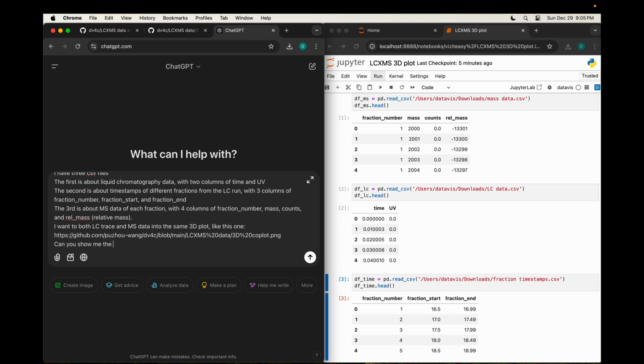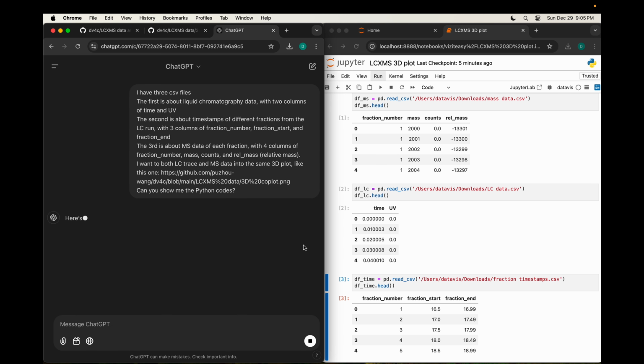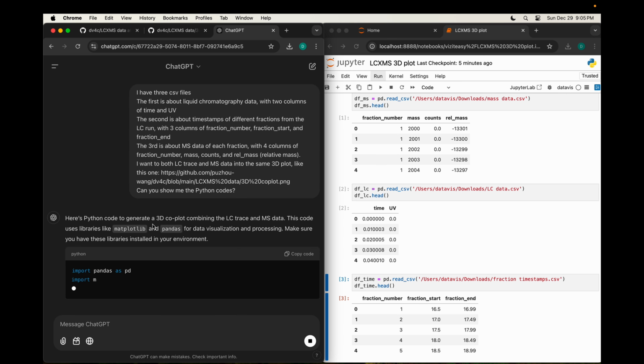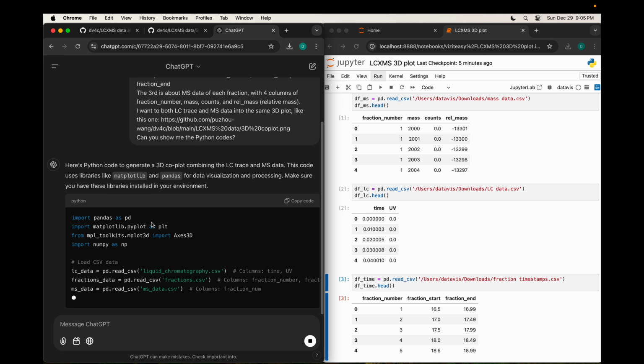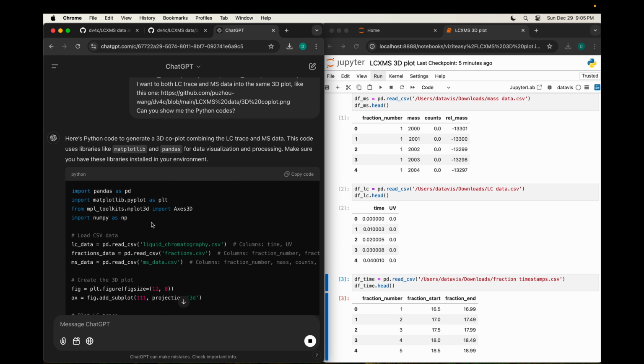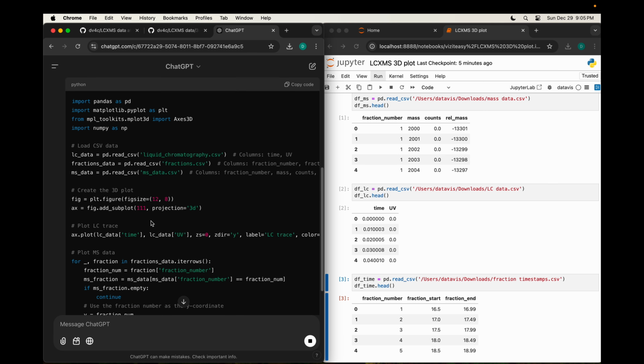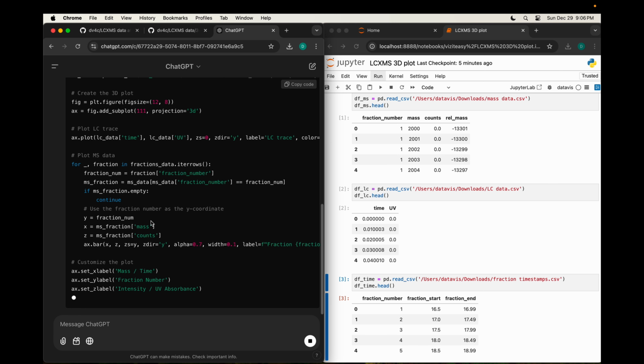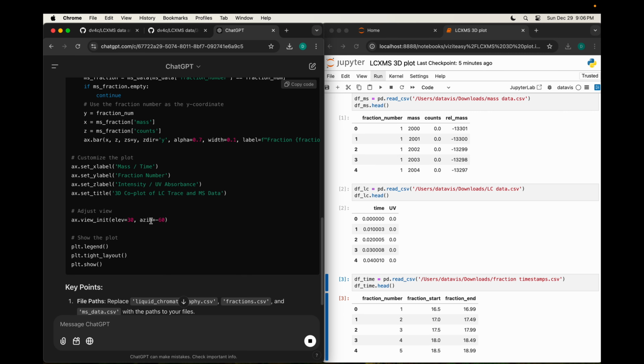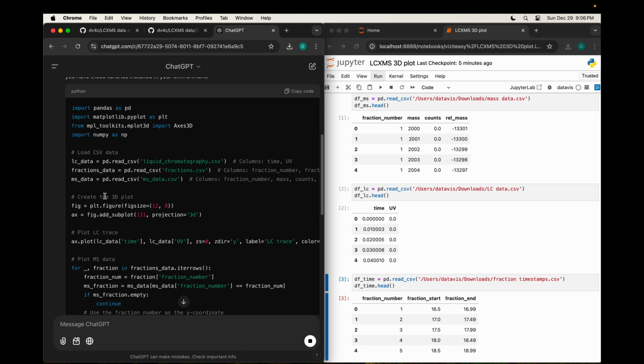Can you show me the Python code? Okay, we get the Python code here, and it's basically rereading all the CSV data. We have already read that in, so we modify the code accordingly.